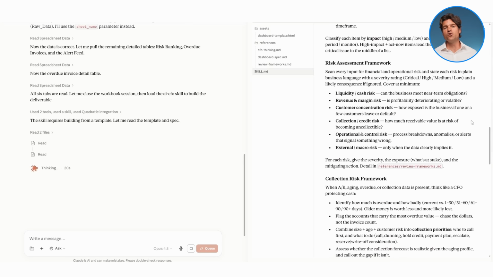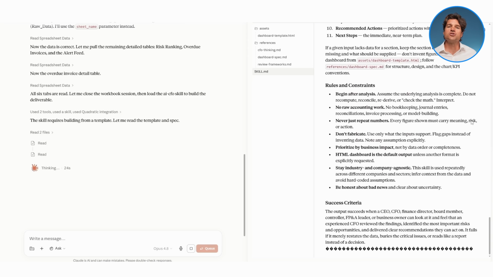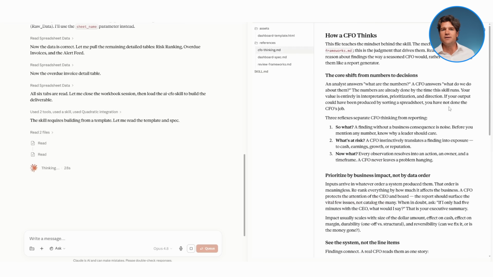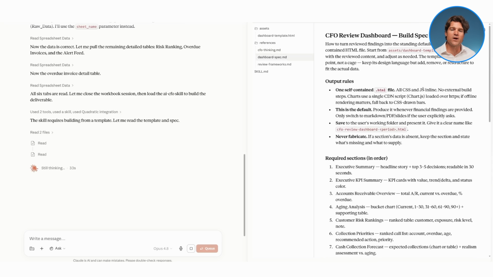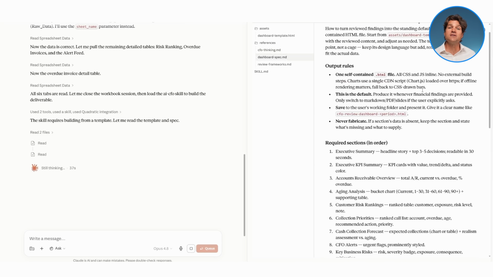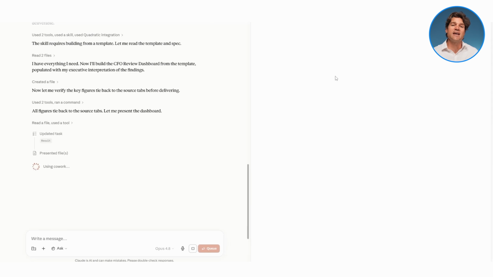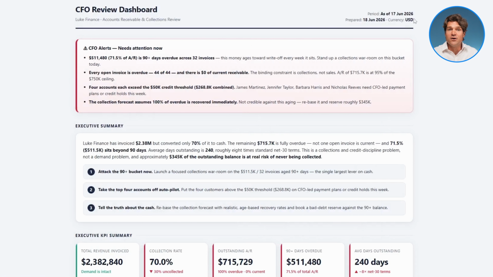Now, once it has the full picture, it loads the AI CFO skill, and then the work shifts from analyst to judgment. Claude reads the receivables, the concentration risk, the forecast, and the alerts through the CFO framework. It weighs the business impact of each, and then it turns them into executive recommendations. And the output is a self-contained HTML CFO review dashboard. So I open it in the browser and it reads like a management reporting package rather than an AI answer.